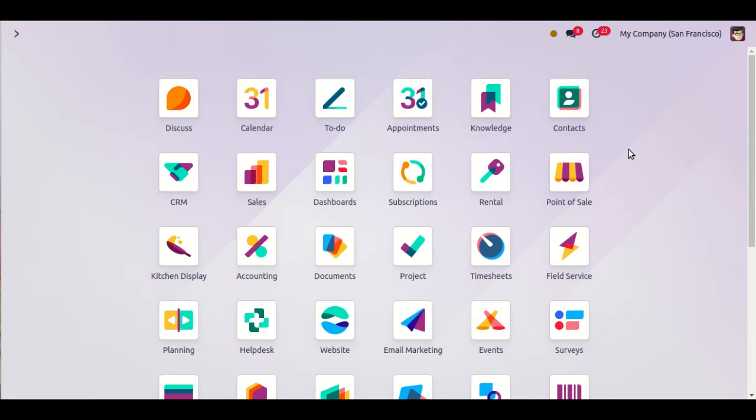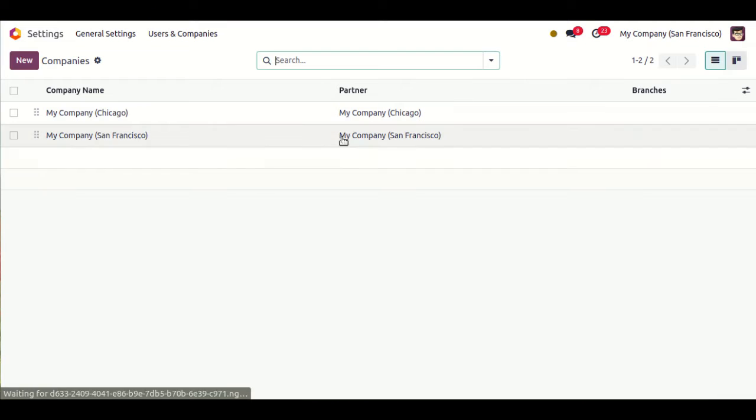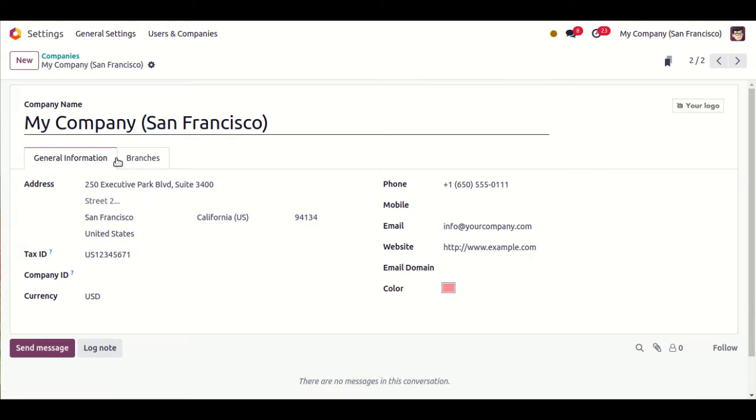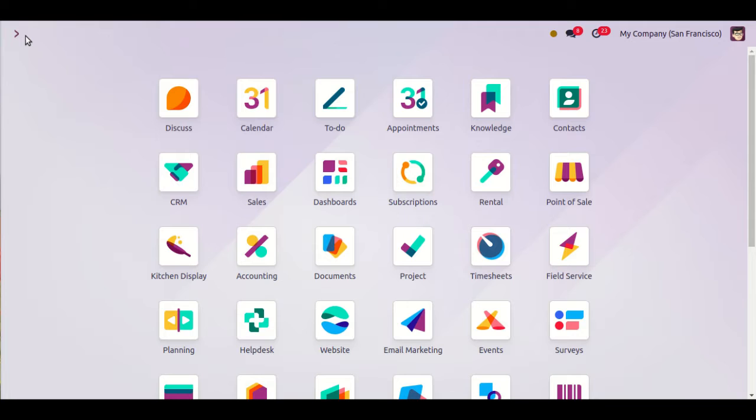Next feature is provided in multi branches functionality. So if I am going over here into companies, you will be able to see branches are defined here. So in different companies we will be able to set different branches over there. So multi branches functionality is also provided by Odoo.